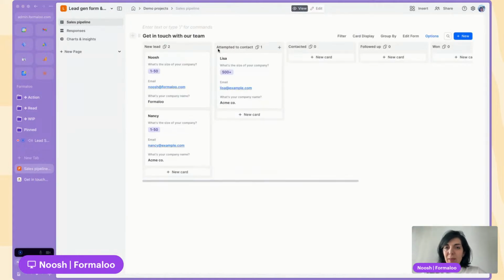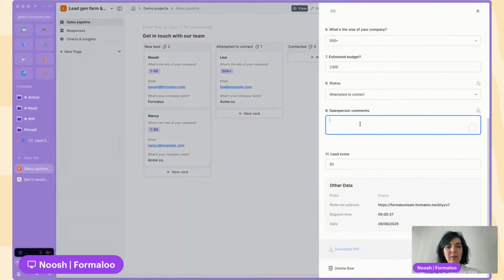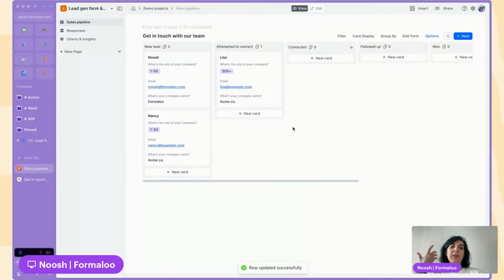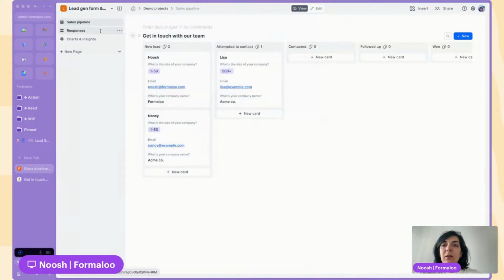Okay, so here we go with the lead, and when the salesperson clicks this lead, they can go down and leave some comments. So, for example, I contacted her. She's open to a meeting, and scheduled one for Thursday. So the salesperson can leave some comments, and everyone else in the team can see that and can help the salesperson close it.